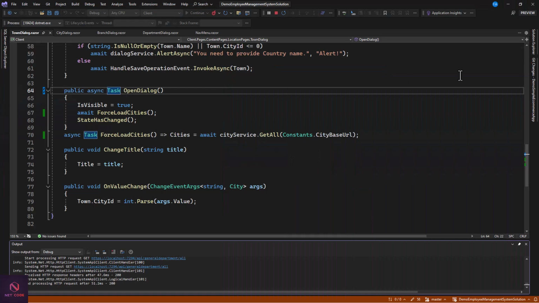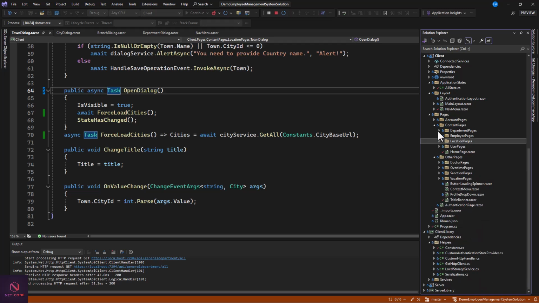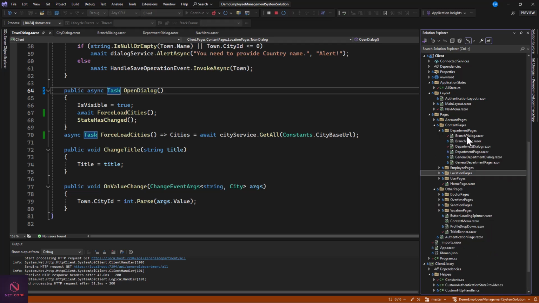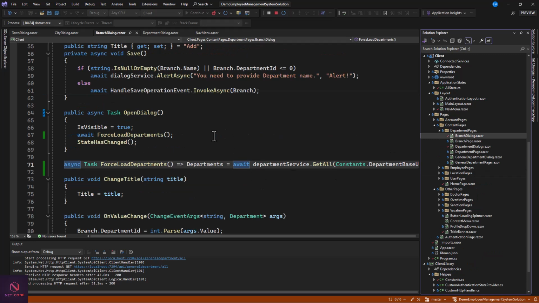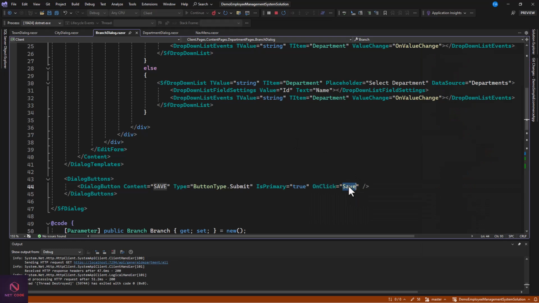So when you go to all the dialog components, let's see, from the department, you can see that we have this branch dialog, and that's where we are going to add. When you check, you can see we have on click. So it's going to call this method from the dialog buttons from the Syncfusion component. Also, we have this as submit. So the type is going to submit, then this is also going to call. So this submit gets added.